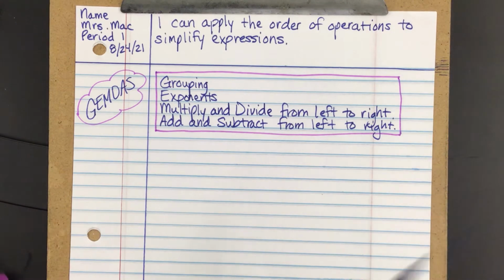Okay. So today, like I said, we're adding in that grouping, okay? Yesterday we just focused on multiplying, dividing, adding, and subtracting, but we're going to add that grouping in. So let's take a look.